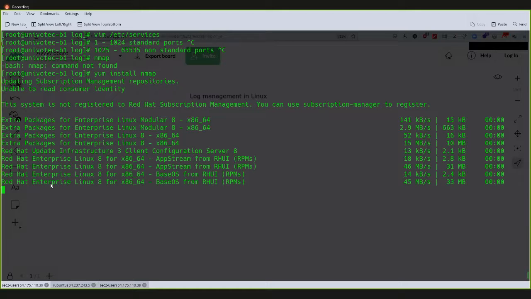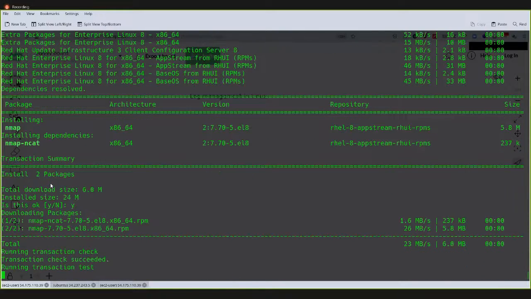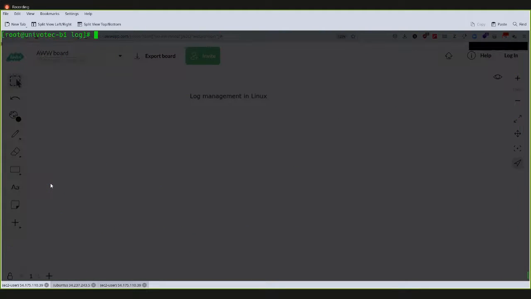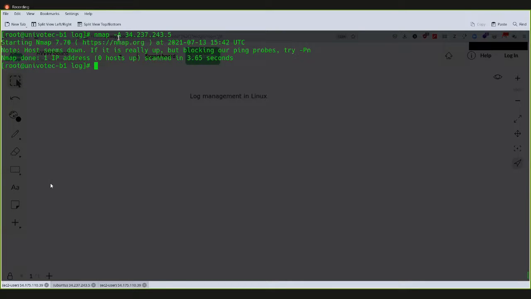Let me check, let's try whether we have that. I'll show you that one if it is available. So nmap is one of the port scanning tools. Let's say for example, I run it against 34.237.243.5, which is one of the Ubuntu machines that I'm running. Let's see it like this. Minus A stands for all options, and I will use the PN option, sorry, -Pn.